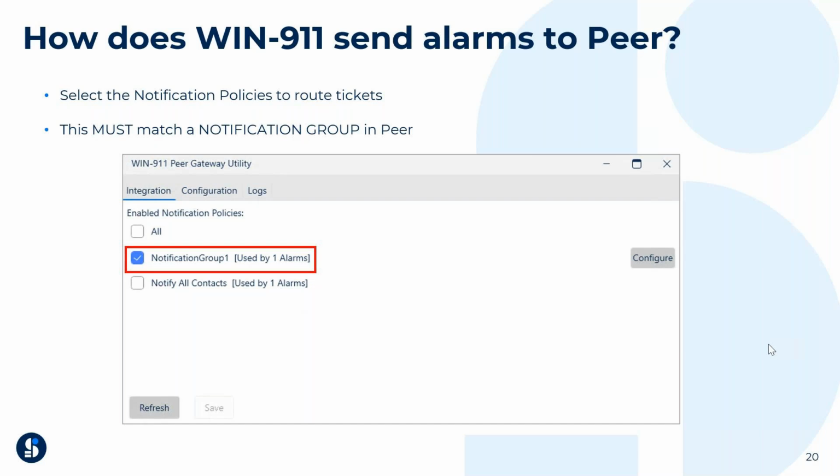Once the gateway module is installed where it can reach the Win911 navigation host, the gateway will automatically pick up on the notification policies that are already in Win911, like notification group 1 from the previous slide. The important thing to note here is that the naming convention of the notification policy in Win911 must match the naming convention of the notification group in Peer, so the gateway can pass the information between Win911 and Peer.